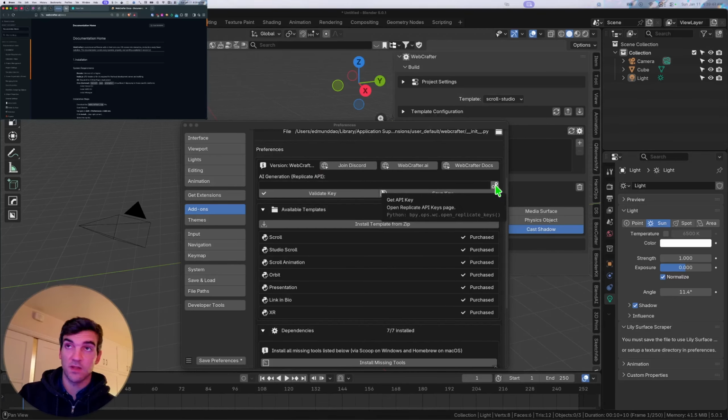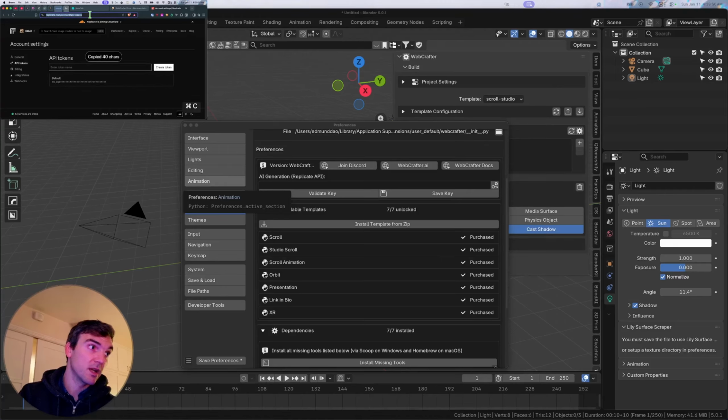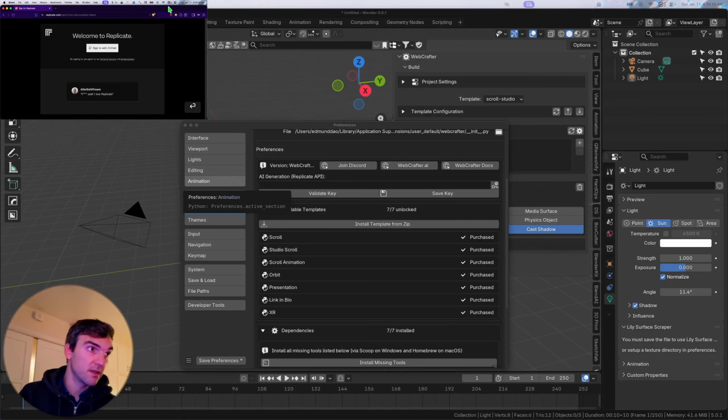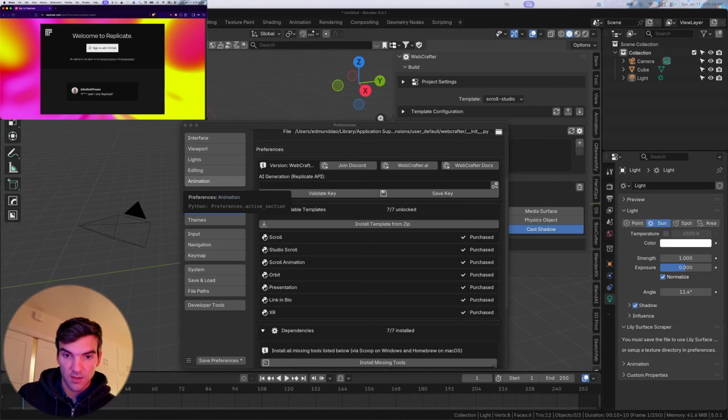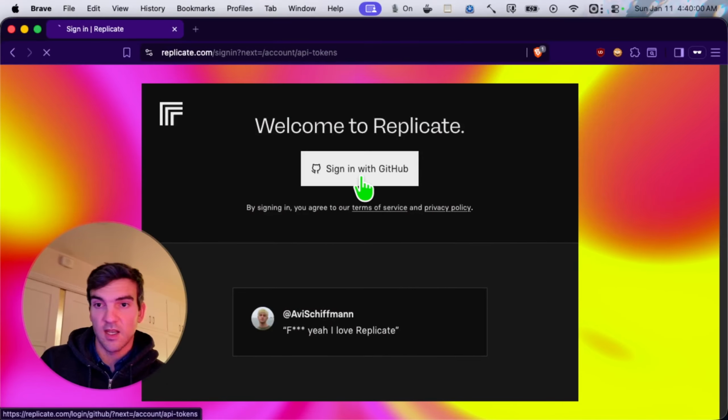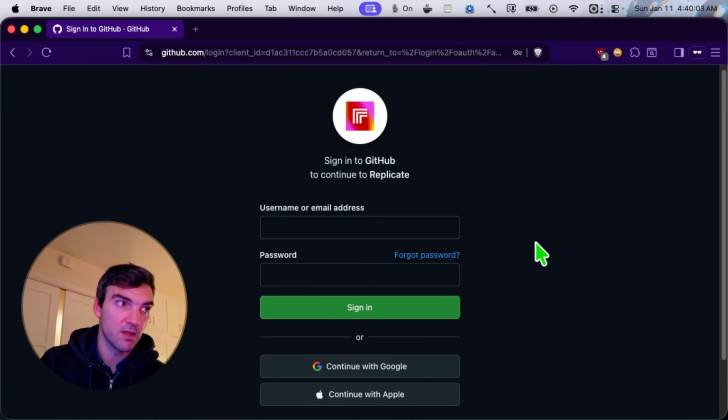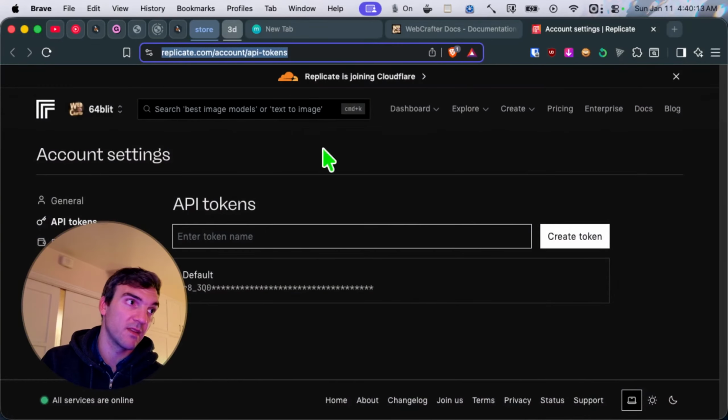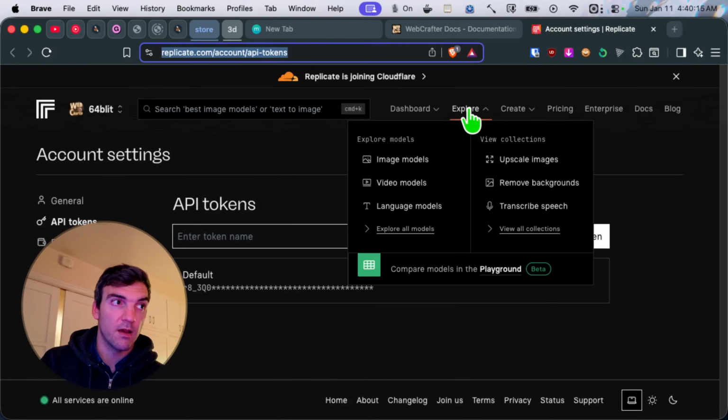So the first thing I'm going to say is hop on over and click that button. If you don't have an account yet, you'll be greeted with this page, which I can zoom in a little bit. You'll just have to sign up with GitHub. To do that, you can either create a GitHub account or use your own, which is actually going to be useful in the later steps. I recommend doing this step because Replicate is awesome and so useful inside of WebCrafter.